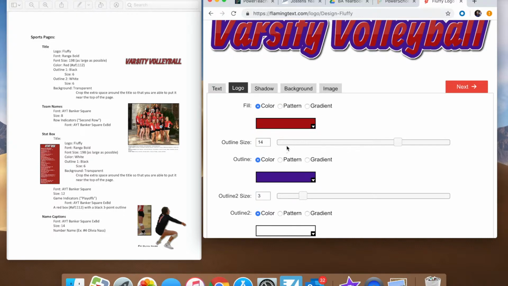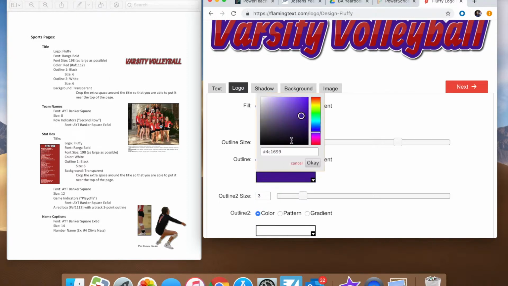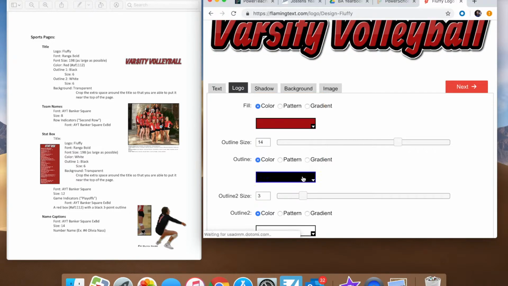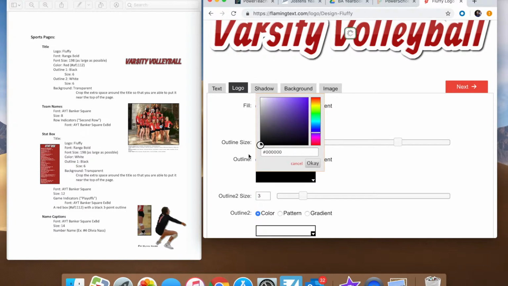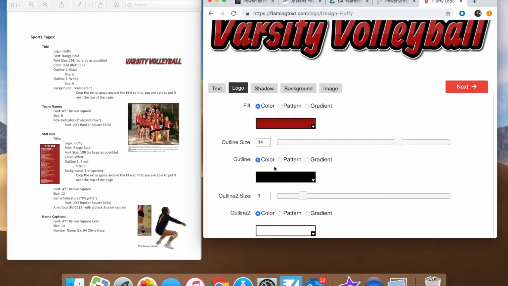And if you take a look here, we have an outline. This is our outline 1 right here. And that's going to be black. Whenever we do black or white, you just go to the corners. So it's 0, 0, 0. If you wanted to do a white, you're going to go up to this corner, and it's going to be FFFFFF. So again, we're doing black, so we're going to click on this as our outline number 1, and it tells you our size.